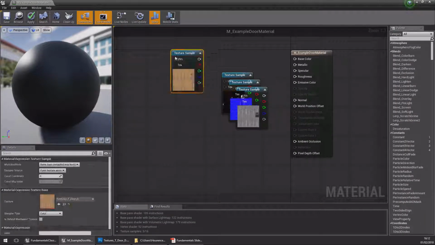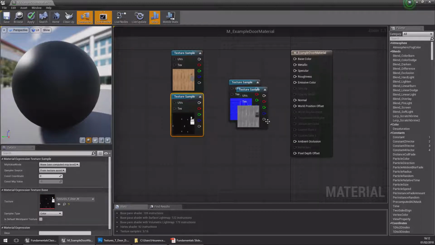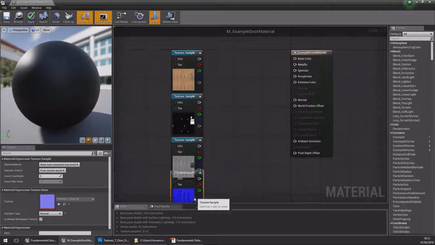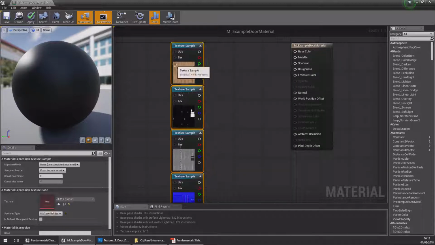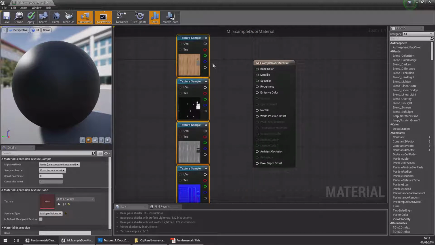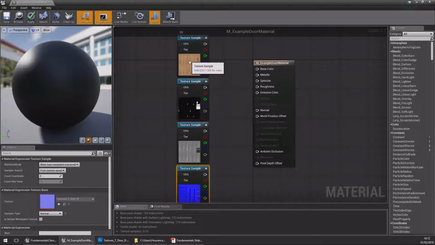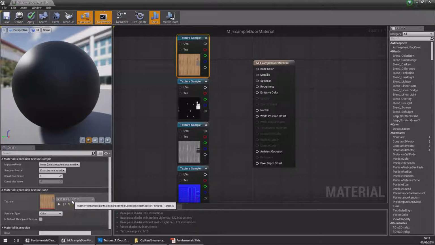You see they're called texture sample, so that's the expression type. And we can line them up in this order. That's the order we're going to need them in. And we'll move them a little bit closer to the node at the end. So diffuse first, then the metallic map, then roughness, and then the normal. You can also see if you click one of these, you can see the properties here in the bottom left, and you can see this is the texture assigned to this texture sampler expression.